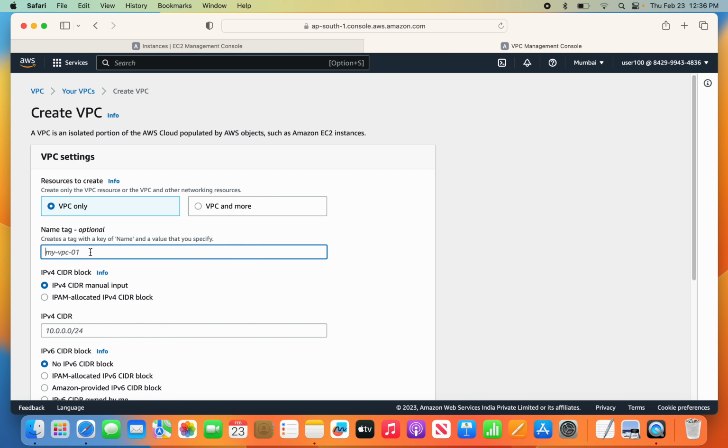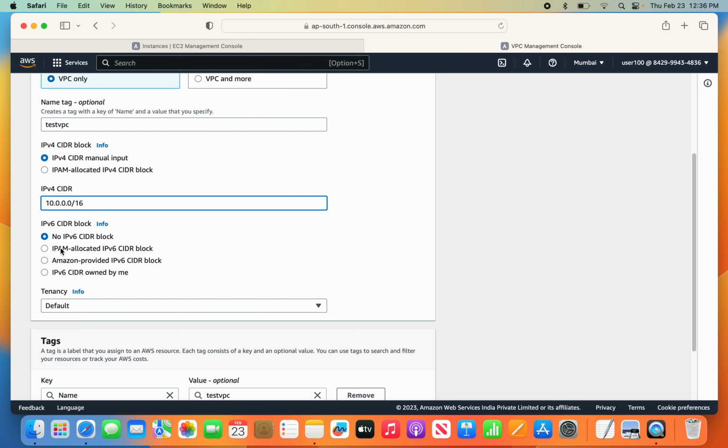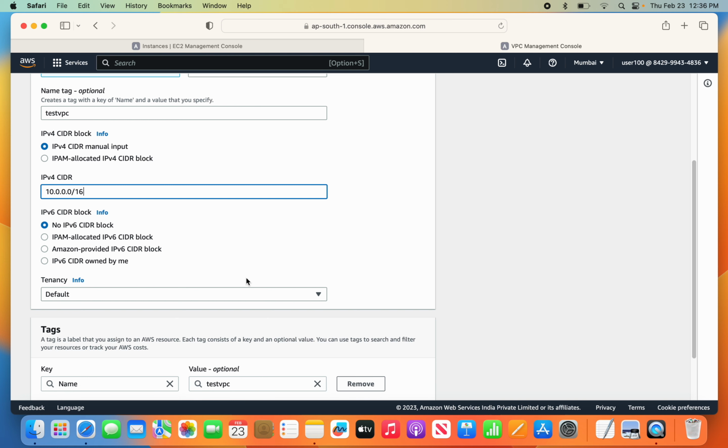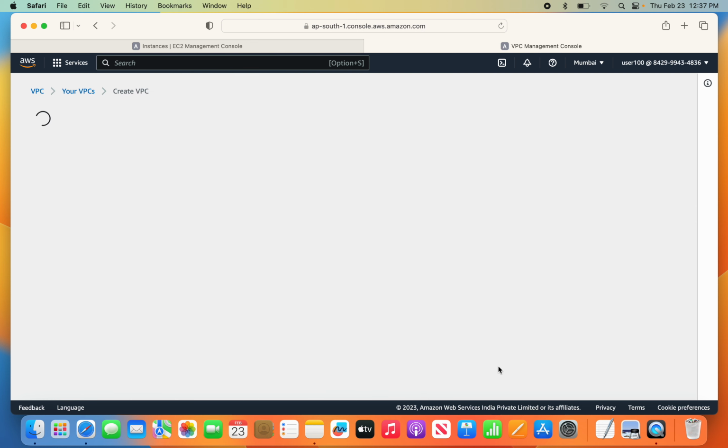Okay, now in the name tag, I need to give one name for the VPC. So here I say, for example, test VPC, and then IPv4 CIDR block. Here I need to mention a CIDR block for the VPC. So it is going to be 10.0.0.0/16. I'm going to create a /16 CIDR VPC. No IPv6. I'm not selecting any IPv6. Tenancy should be default, and that's it. Okay, so just the name and the CIDR, and then I click create VPC.